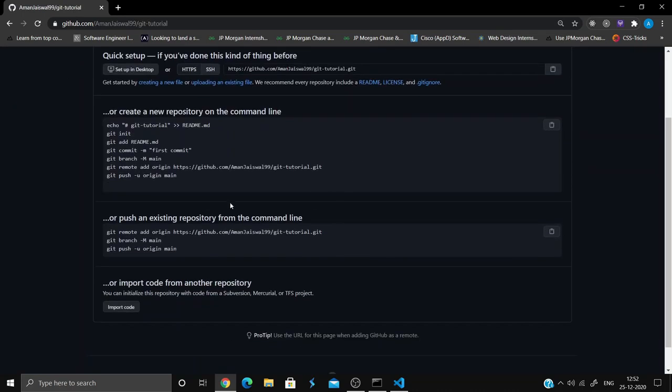Okay, so next thing you need to do is, let's see what exactly is written over here. It says we have to initialize with git init. That we did. We need to add a file, which I did through VS Code. Then you have to commit it. And then, okay, so the next thing we need to do is push an existing repository from the command line. We have an existing repository.